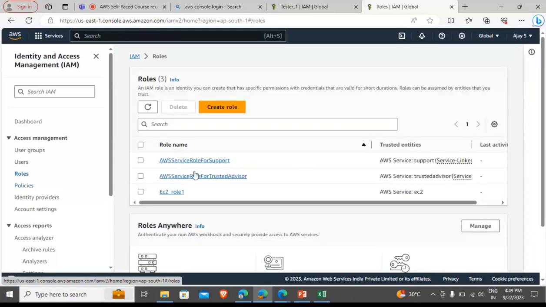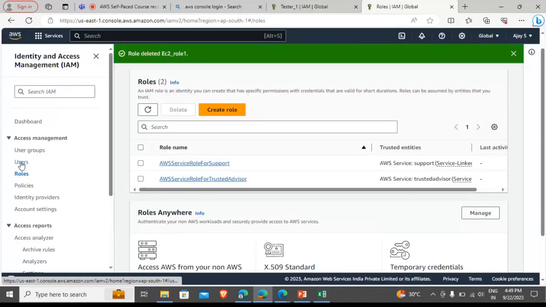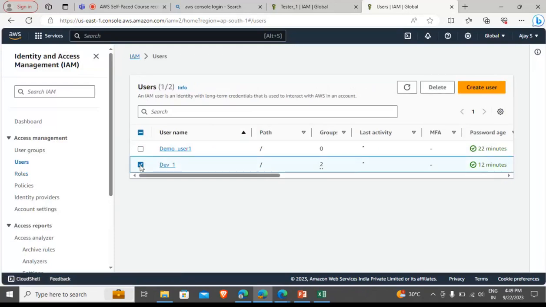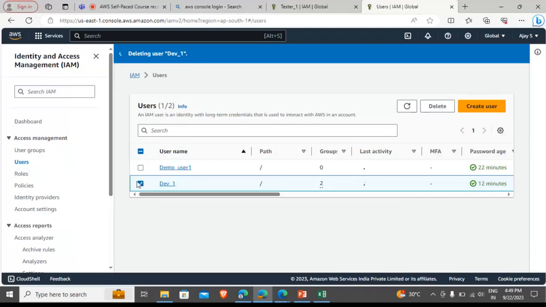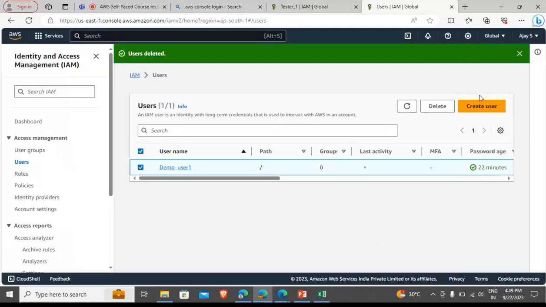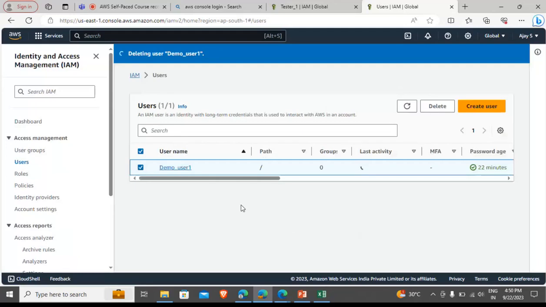And if I want to delete the role I have created, this is the role. Just select that role and click on delete, and we have to type the role name and click on delete. Same as if I want to delete any users, you can select the user and click on delete. You have to type the username, copy and paste it, and then click on delete user. If I want to delete this user also, I can select it, click on delete, type the username, and click on delete user.